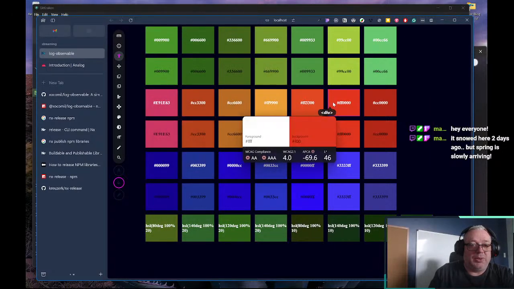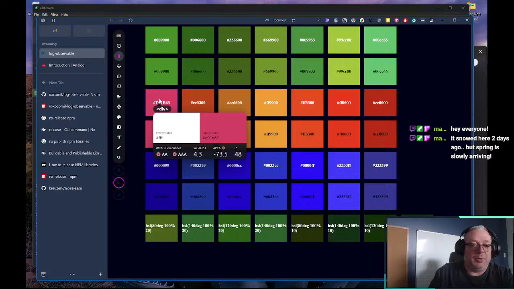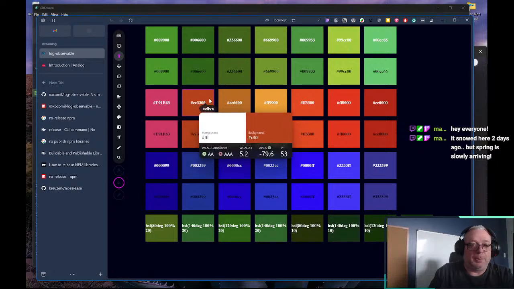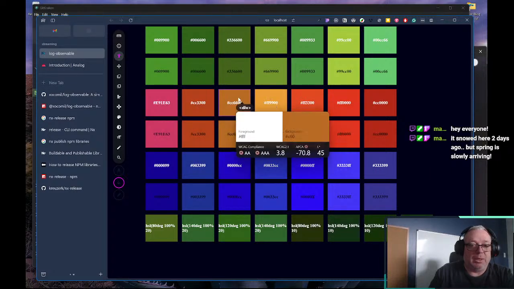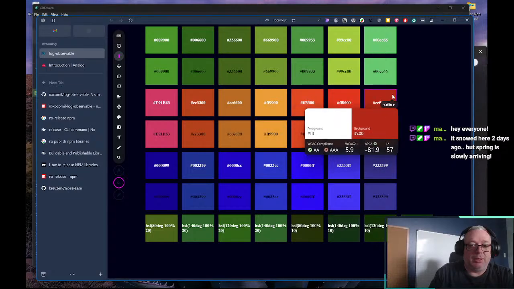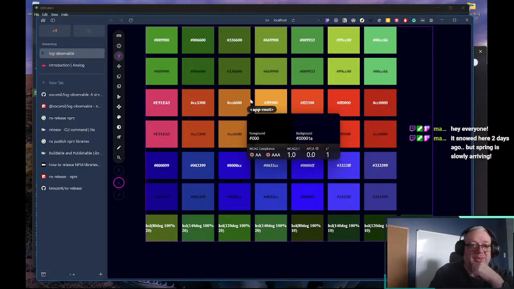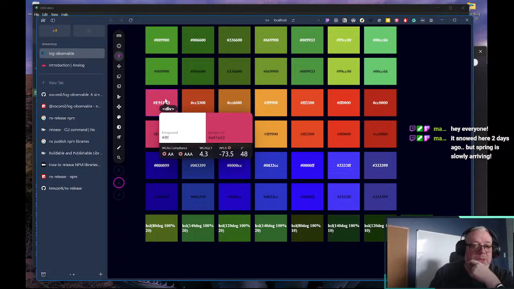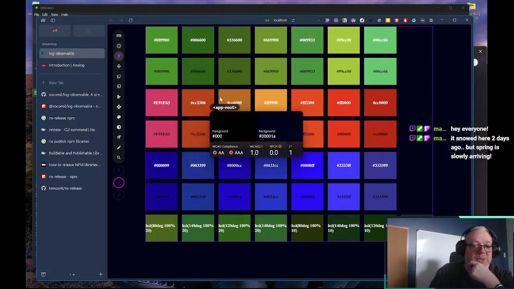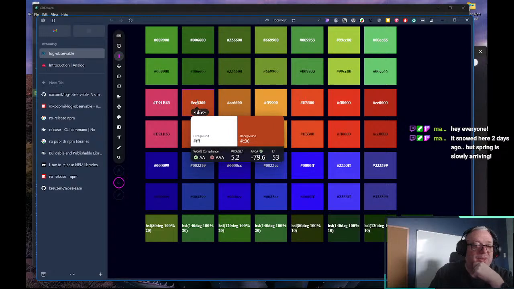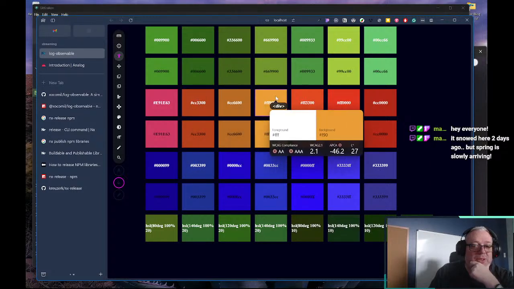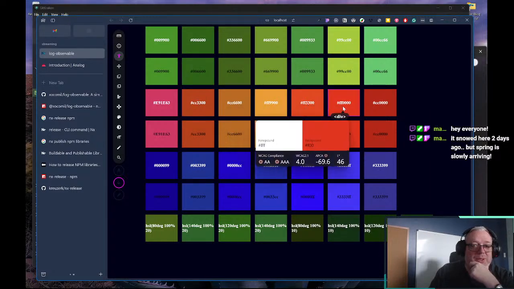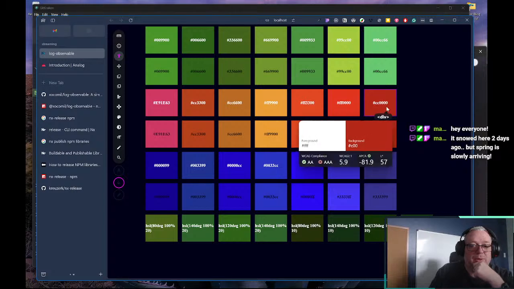I do want to do the same for our reds. We don't have anything that even passes. All of these are horrible. 4.3, well, 5.2 is not bad. It's not good, but it's not bad. 3.8, 2.1, 3.74.